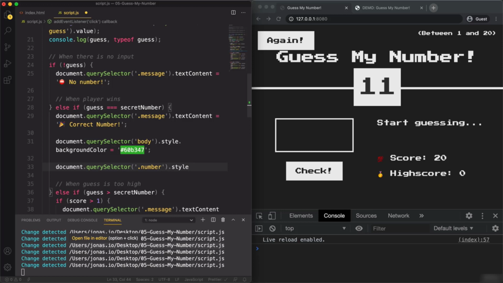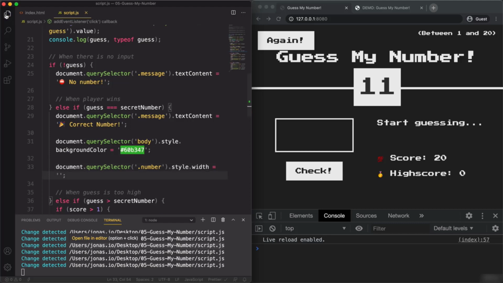And again, we want to change the style. So .style.width. And then again, we need to specify a string. Whenever we are manipulating a style, we always need to specify a string. We cannot just write a number, like 30. It has to be a string, and in there we need a unit.